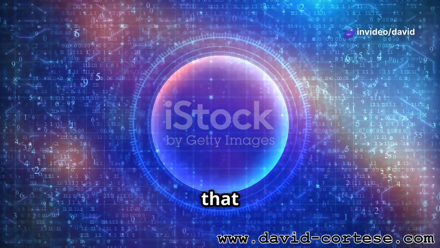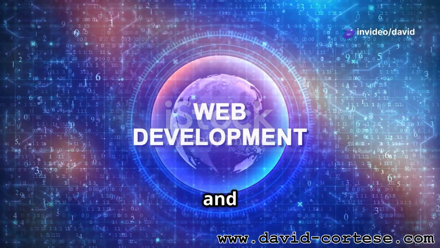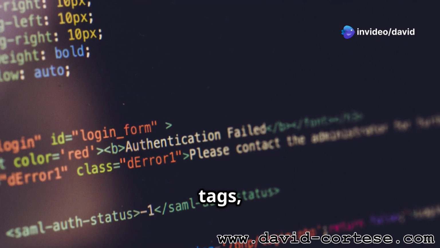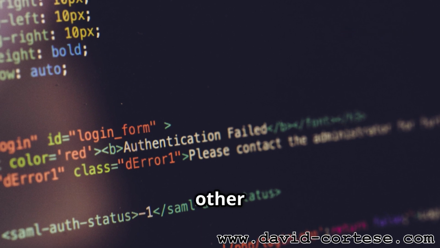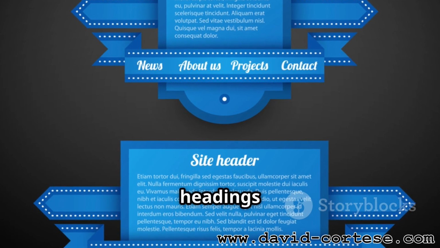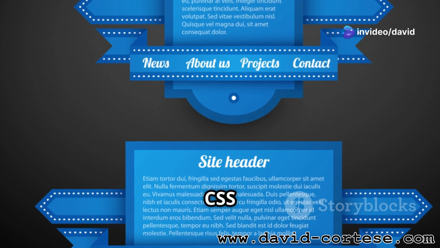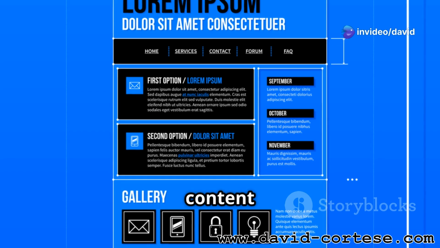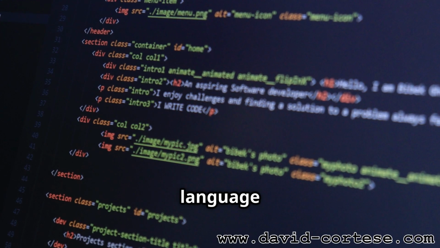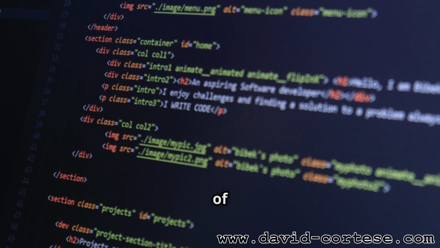CSS allows you to take that raw HTML structure and apply styles to it. You can select HTML elements based on their tags, classes, IDs, or other attributes, and then define how they should look. Want to make all your headings blue in a specific font? CSS does that. Need to arrange your content into columns, add spacing between elements, or create complex visual effects? That's all CSS. It's an incredibly powerful language for controlling the presentation layer of a website.